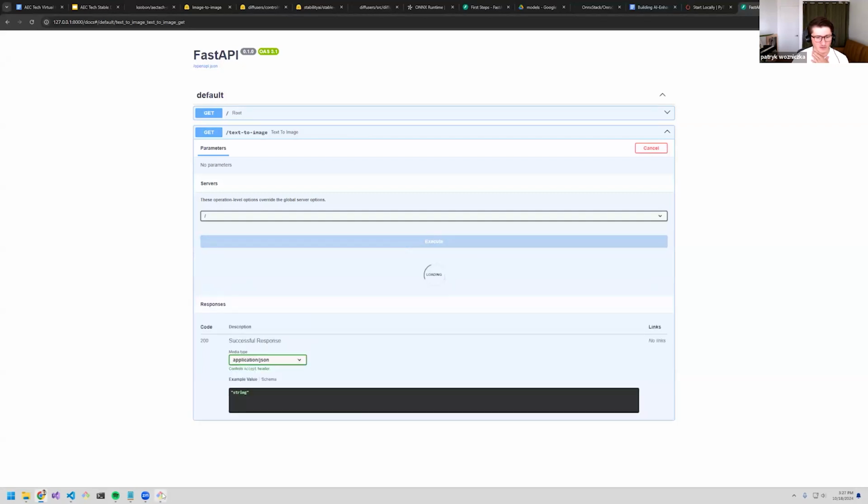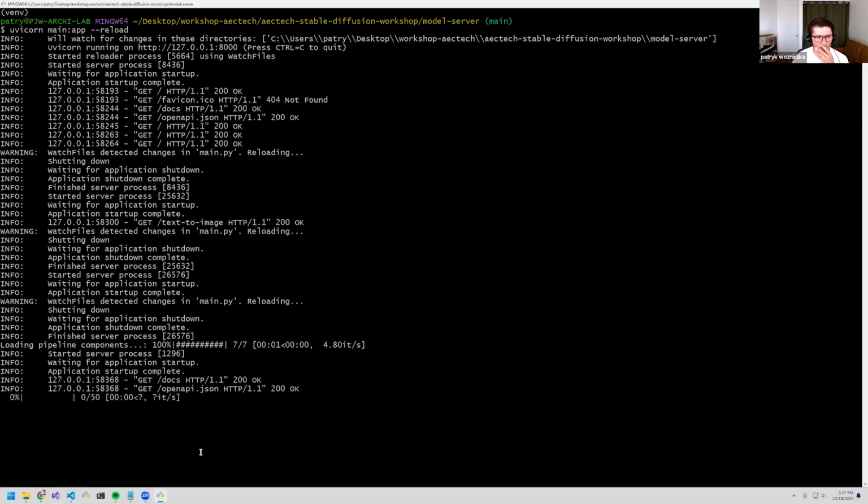I'm going to click on execute. Now I'm going to see what's happening here. Okay, the server received the response, and now it's generating the image. It looks like it's working because I'm getting this response. It's printing its progress to the server console. It has 50 inference steps, and right now it's moving pretty fast.